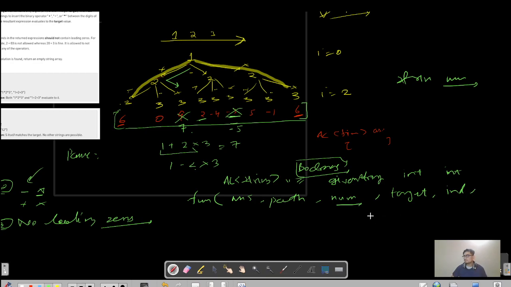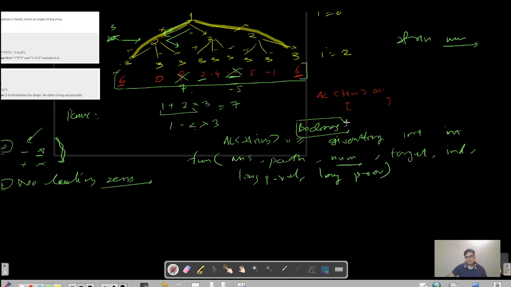What other parameters are involved? Then you have a path, right? So in this path you can clearly see when we went from 1 to 2, this was the character, right? But at each and every point we have to maintain its numerical value as well. So this is 12, right? 1 plus 2 will give you 3. Similarly for everything you have to maintain the path value. So we will make one more parameter, a long path value, and then one more parameter, a long previous. This previous is to handle the case where multiplication comes after the addition or subtraction.